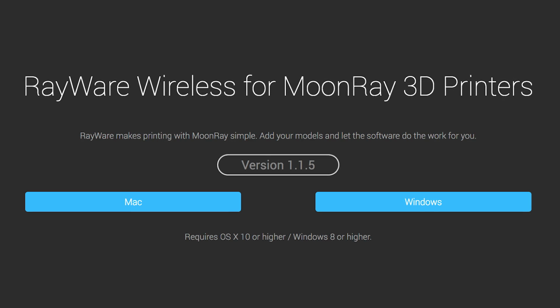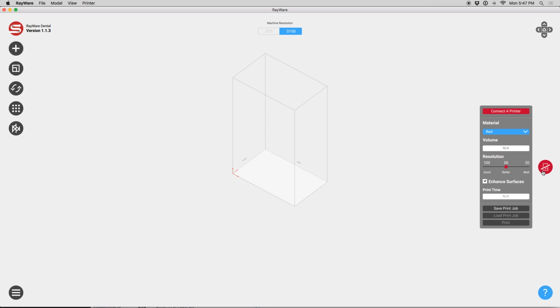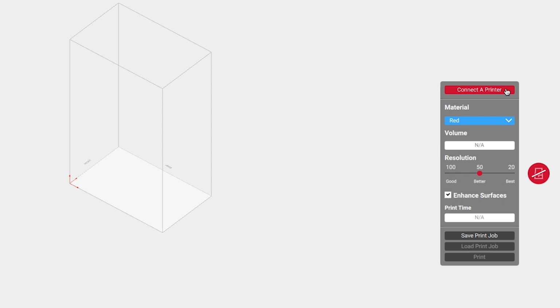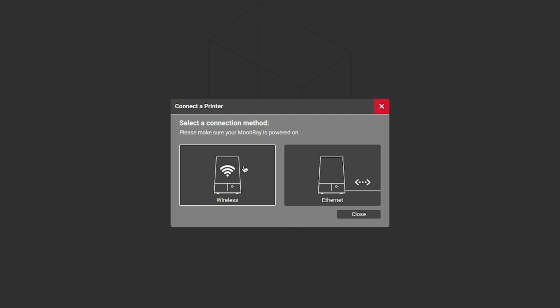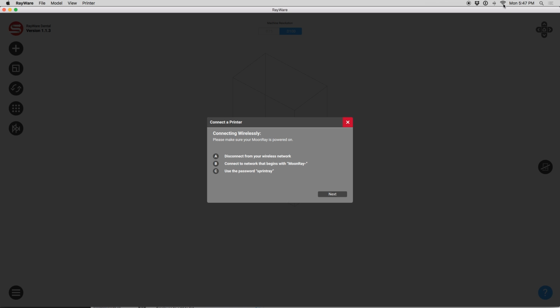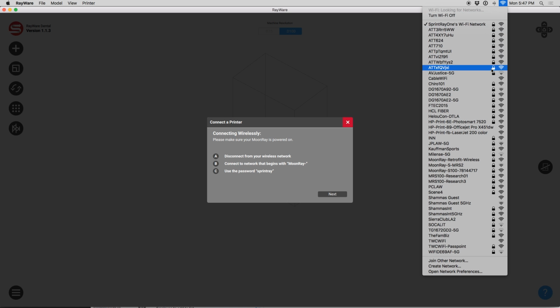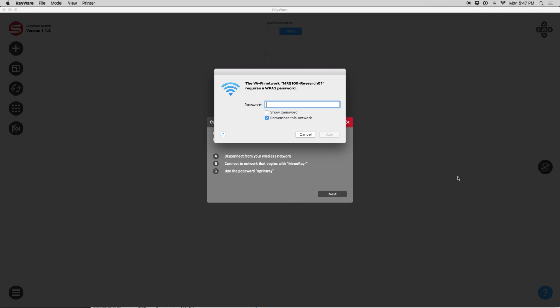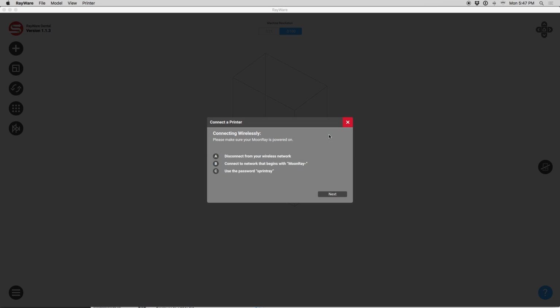Download the latest version of RayWare at sprintray.com/download. You'll find the Connect a Printer option by clicking the MoonRay button. Choose between wireless printing or printing via Ethernet. For most users, we recommend printing via your wireless network. Follow the on-screen instructions to connect to your MoonRay's network. After entering the password, RayWare will look for your MoonRay. This may take up to 30 seconds.